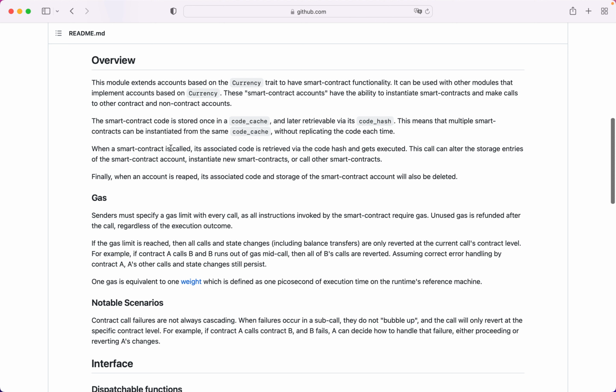When a smart contract is called, its associated code is retrieved via the code hash and gets executed. This call can alter the storage entries of the smart contract account, instantiate new smart contracts, or call other smart contracts. Finally, when an account is reaped, its associated code and storage of the smart contract account will also be deleted.